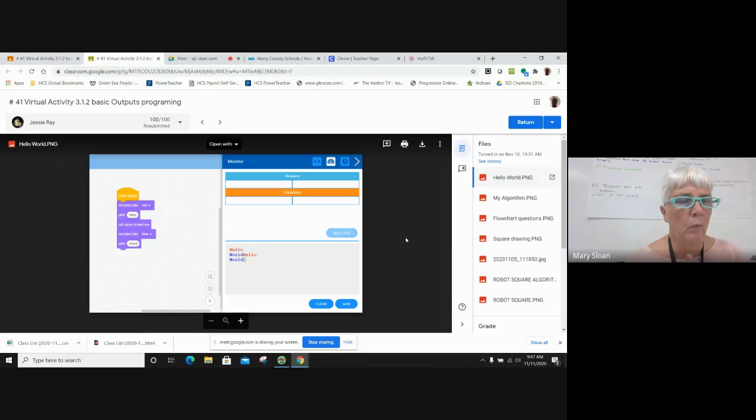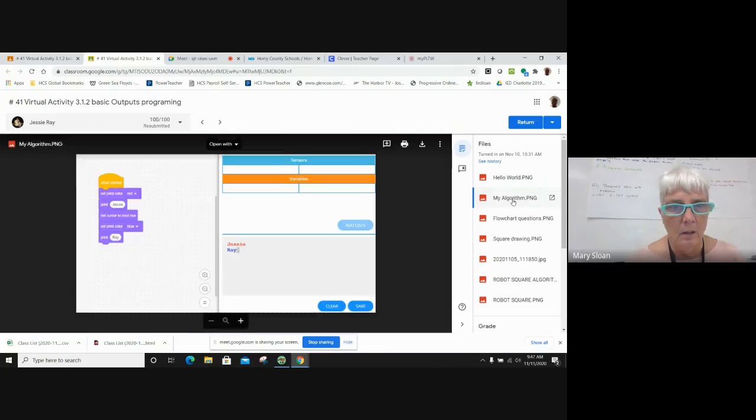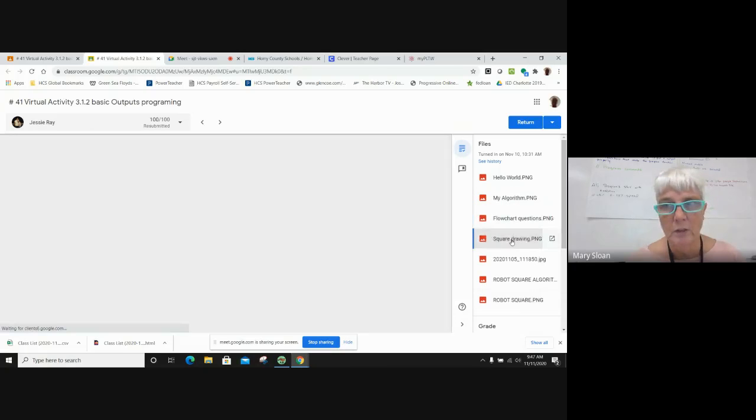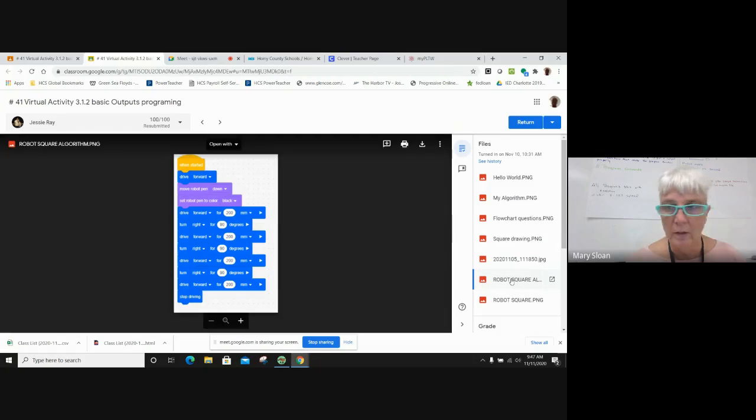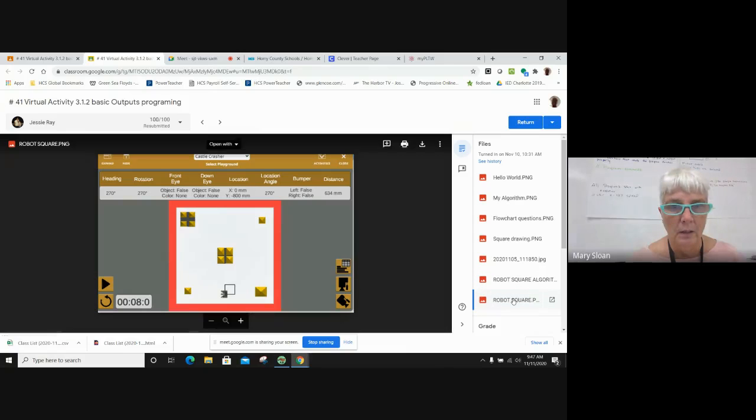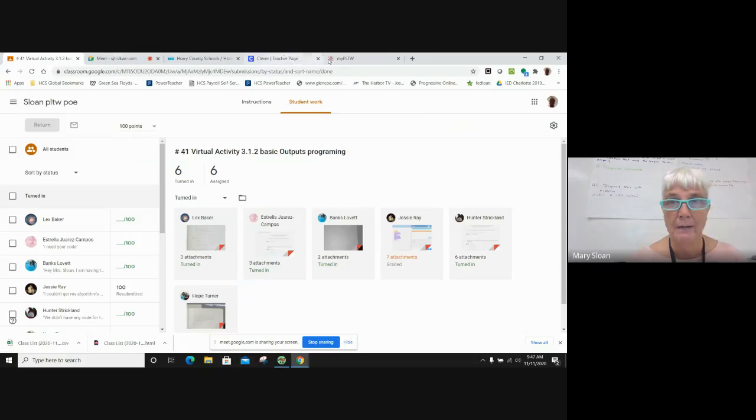With her 3.12, she went in and here's her program for Hello World, and it shows it. Her acronym for her name, the flowchart questions, the square drawing questions, her flowchart that she drew, her robot square to actually draw it, and then it shows you how you do it. Now, that is what I'm looking for on 3.1.2. If you haven't done that, you will need to go back in and modify that for me.